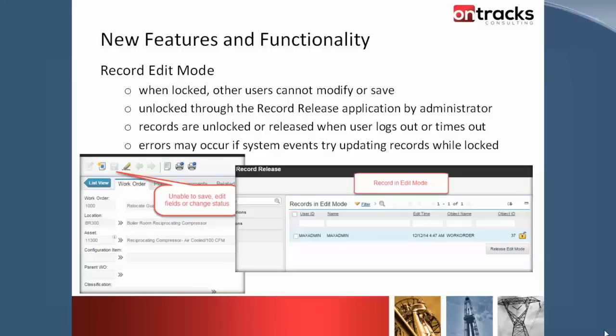The records are unlocked or released when the user times out or logs out. This is going to prevent records from going stale, where they become locked and you're not able to modify them. Basically, when the user logs out or times out, the locked portion of it does expire.